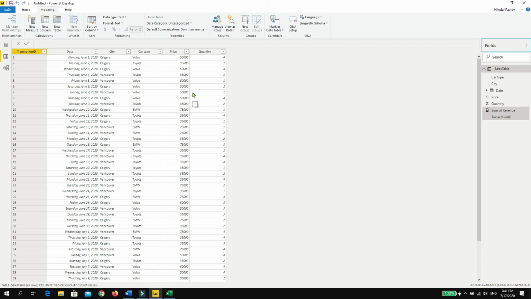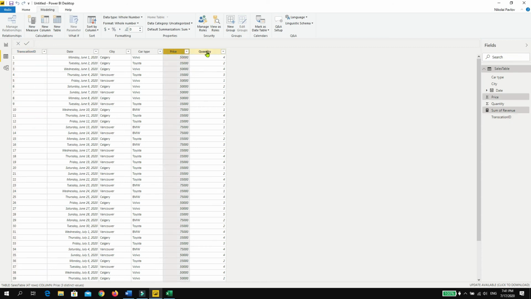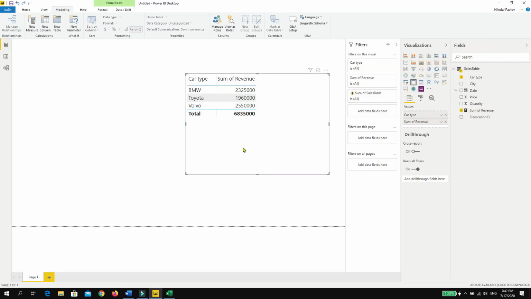What the SUMX function did, it went to this table and then it multiplied the column price by the column quantity for each row. And then in the back end, we got a bunch of numbers. And then these numbers finally were summed. So we ended up having this big number. Excel users will probably understand this better if I showed this in Excel, the logic of the calculation. So let's go to Excel.